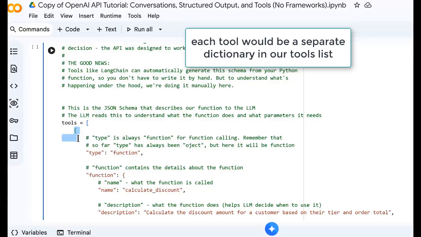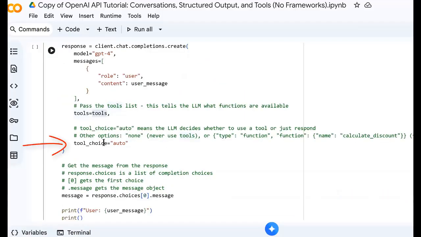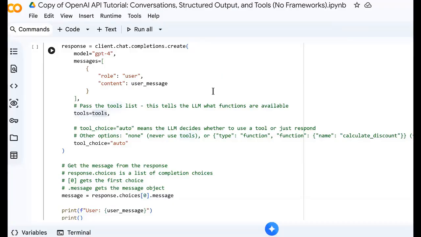We could have many dictionaries in it, one for each tool that we're alerting the LLM to the existence of. So tools is set equal to the list of tools that we've created, and there's another parameter called tool choice, and that's set to auto, and this allows the LLM to decide whether to use a tool or just answer. So we only have one tool in this example. That's the calculate discount tool.